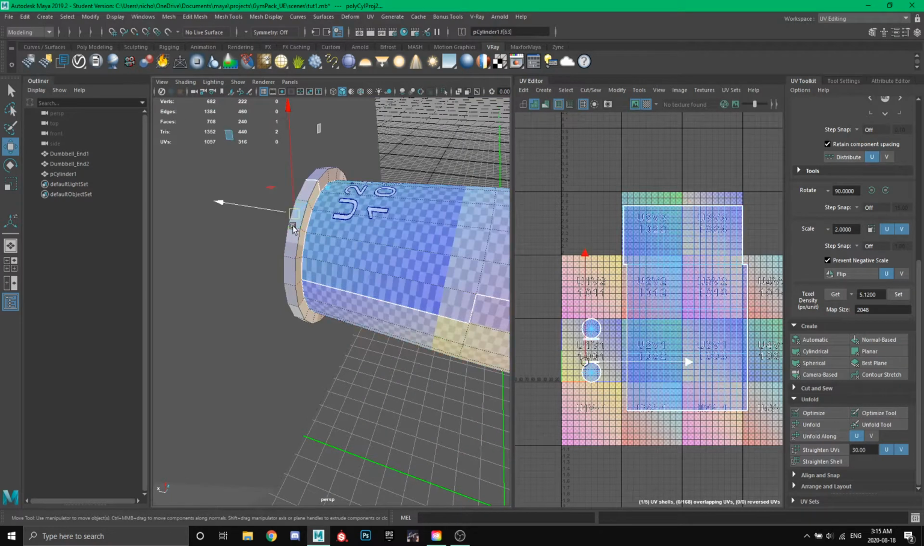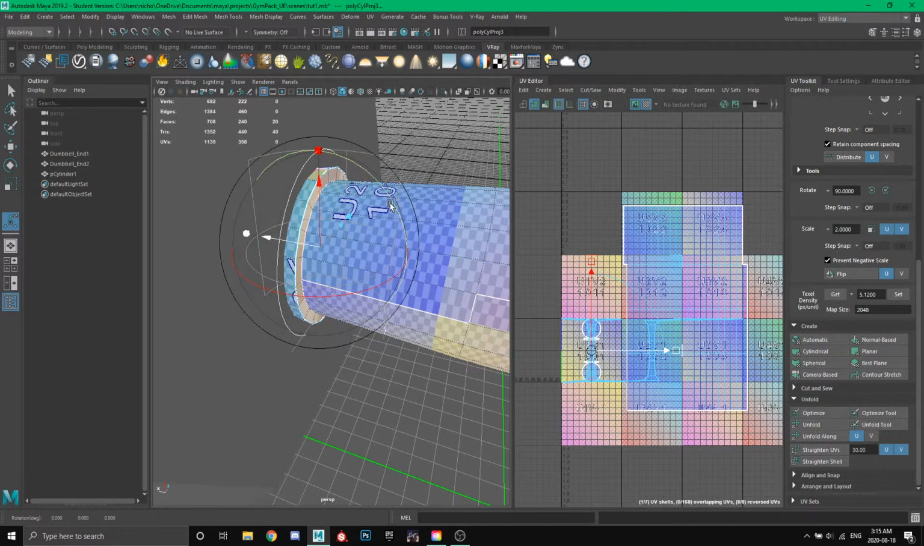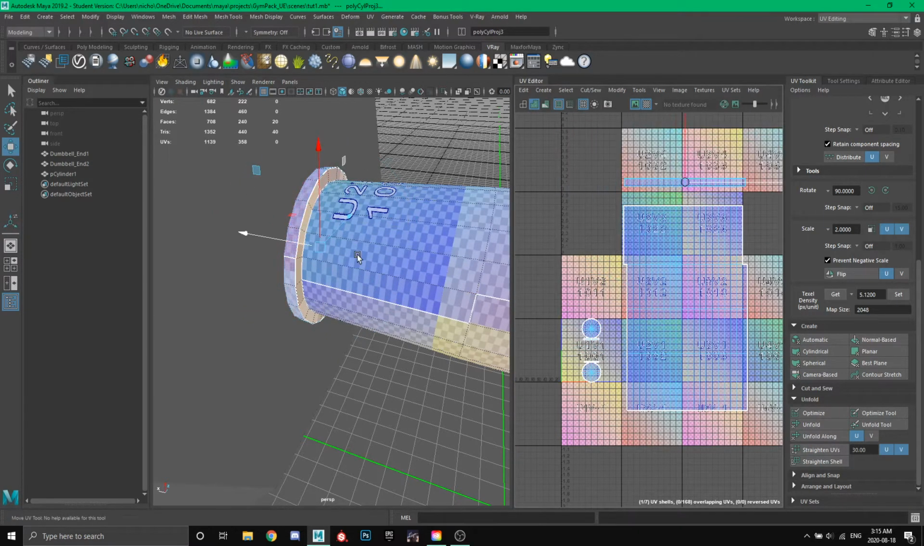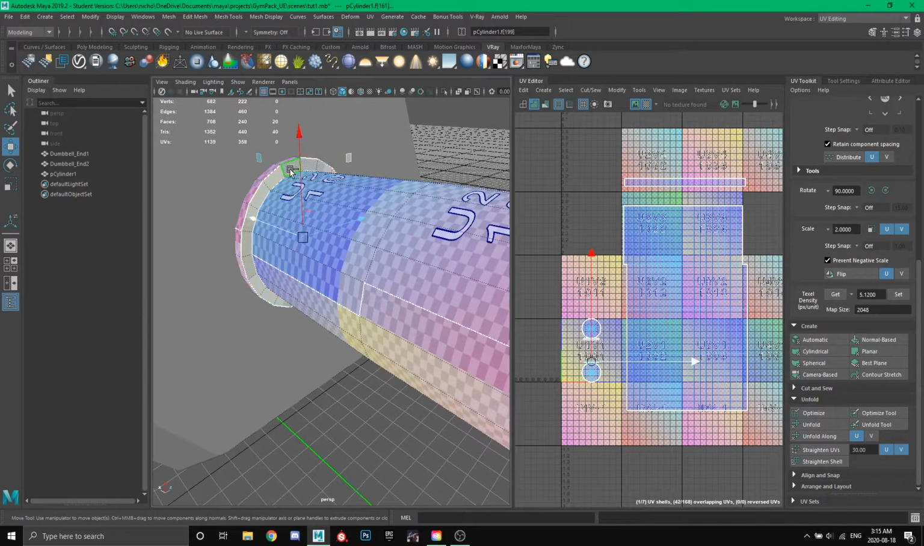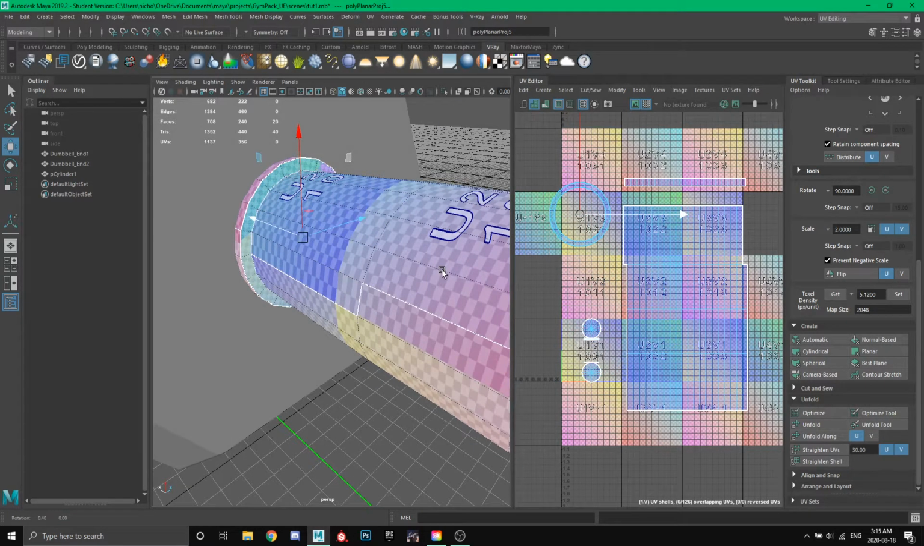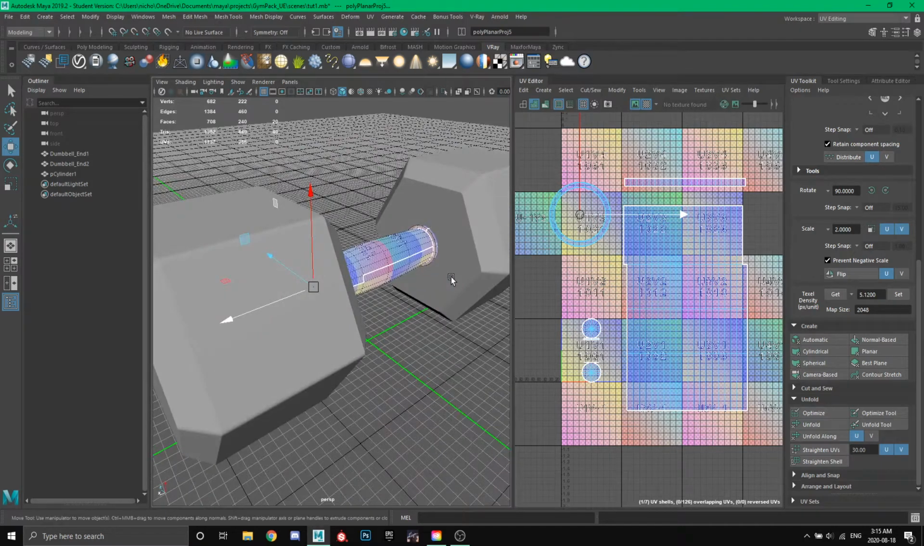And you'll do the same thing here on this side for cylindrical, and rotate it somewhat close, straighten UVs, move it away, and then this front face we can just do planar, like so. All right, I'm going to quickly UV this and I'll be right back.